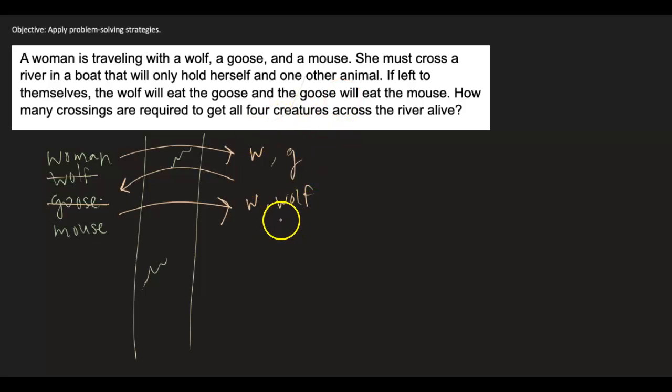The key to this is that on her trip back, she's not going to come back by herself. She's going to take the goose with her, because otherwise, the wolf would eat the goose. Now, we could have taken the wolf back, but then we're kind of right back where we started, right? So let's say she takes the goose back.